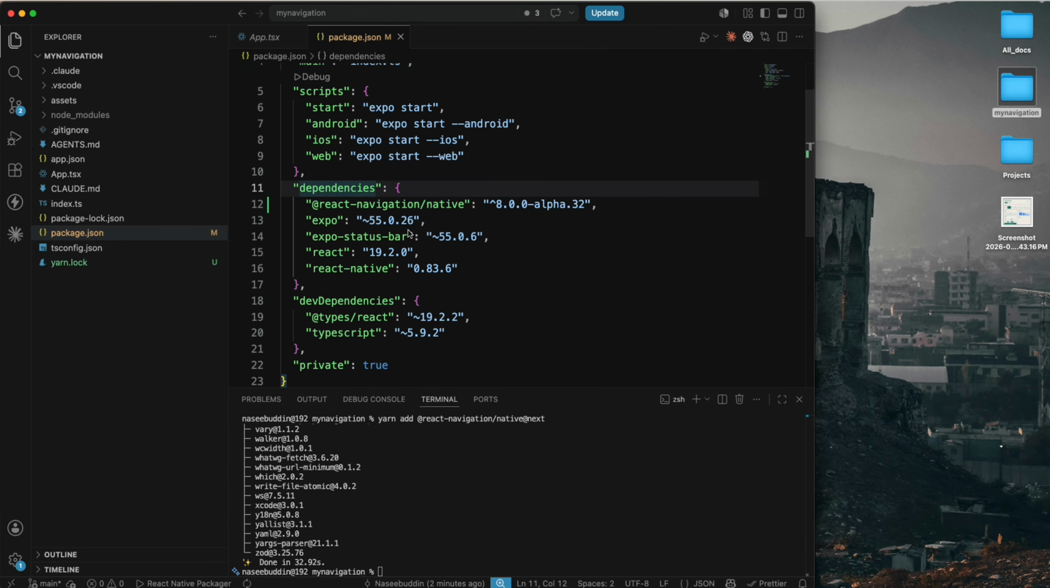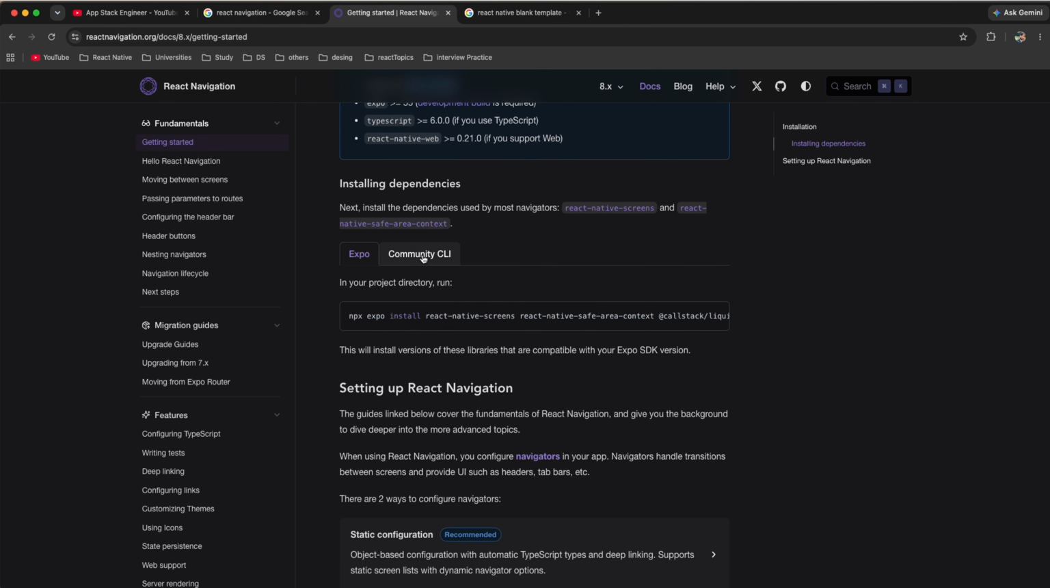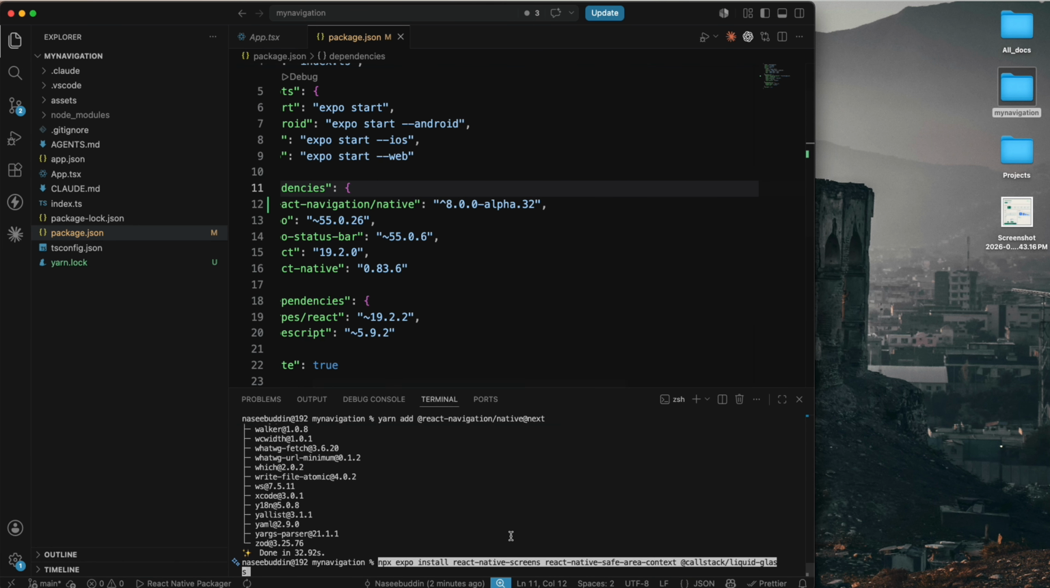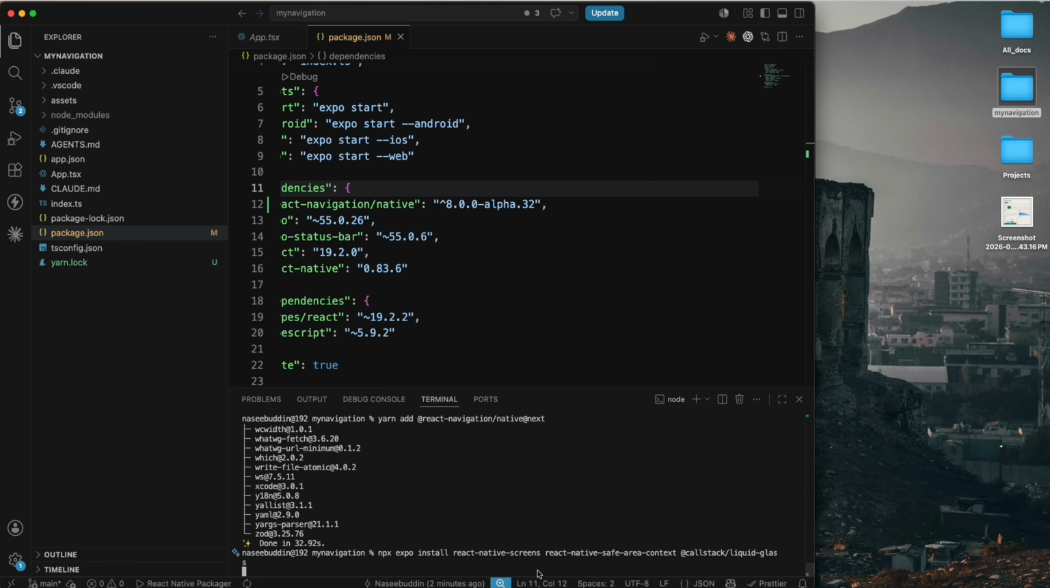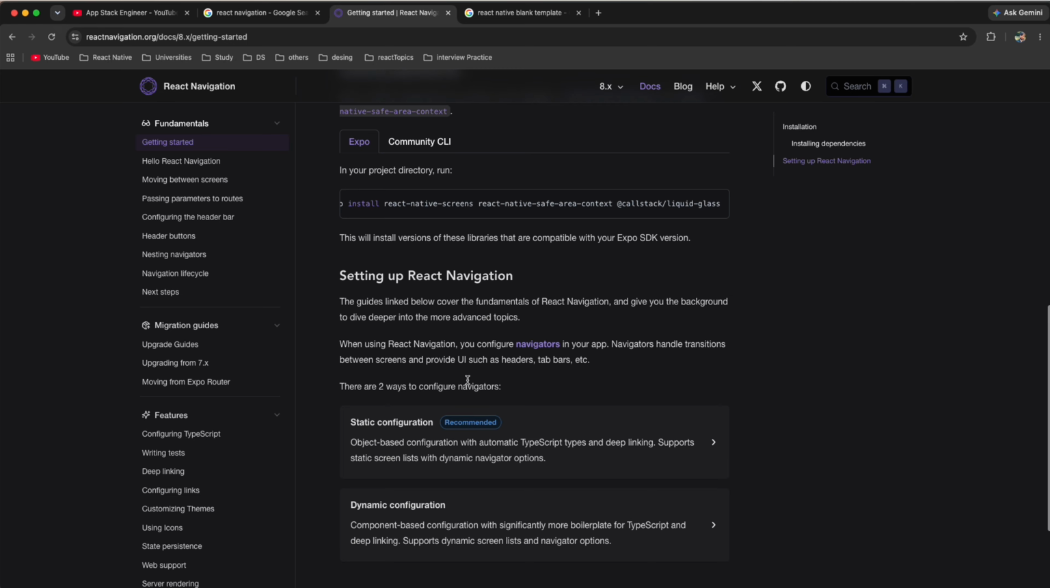Now I'm going to install the other dependency also. We have two ways, Expo and community CLI, but I'm using Expo. Just copy this command, come here, paste it in your terminal and press enter. Again, we are going to the documentation and then we have the setup.